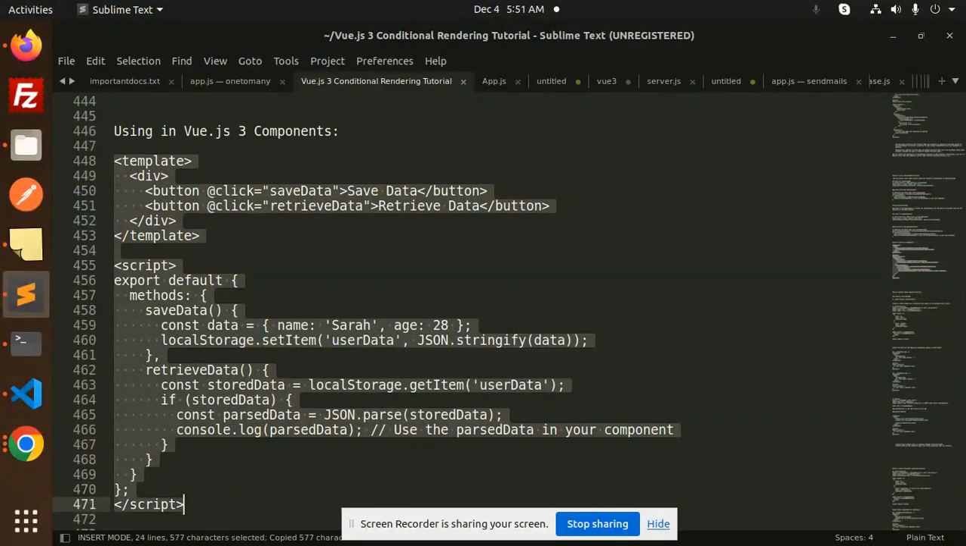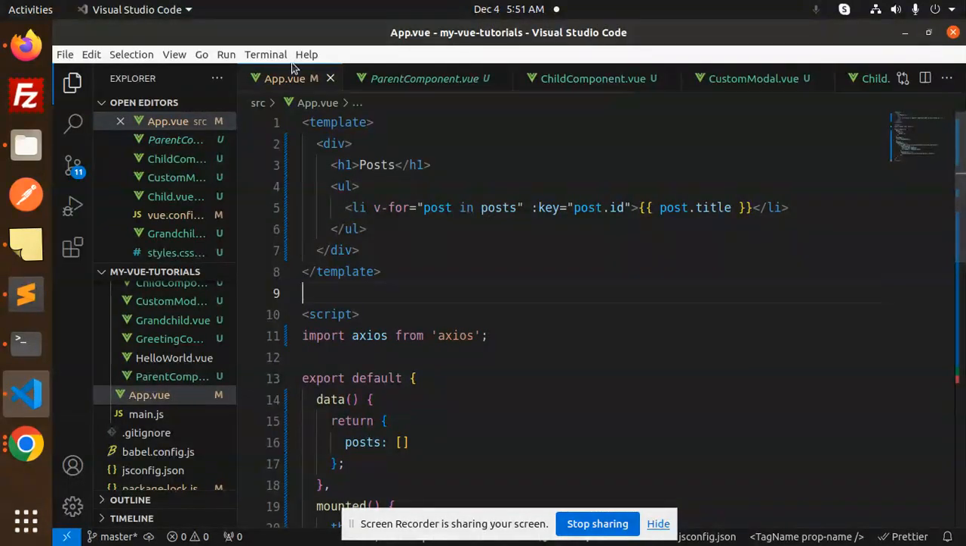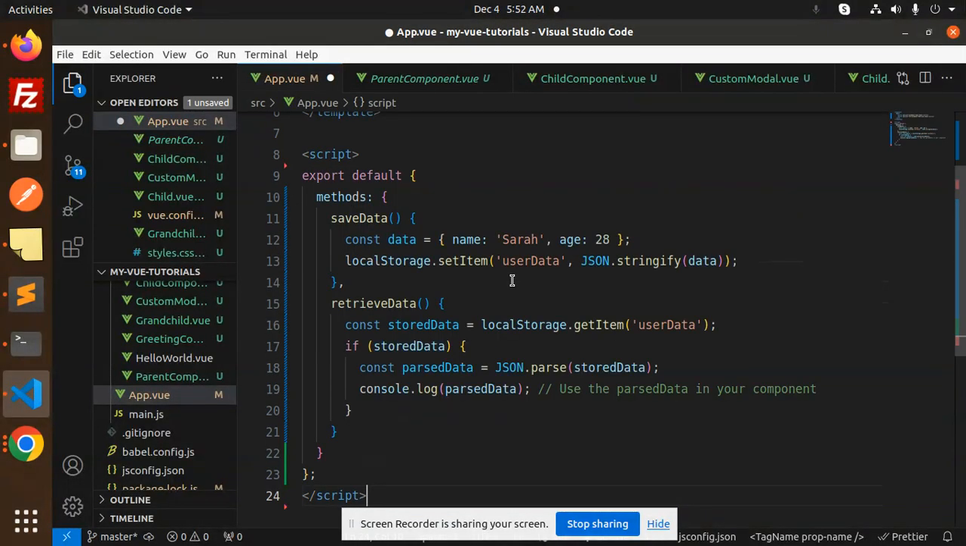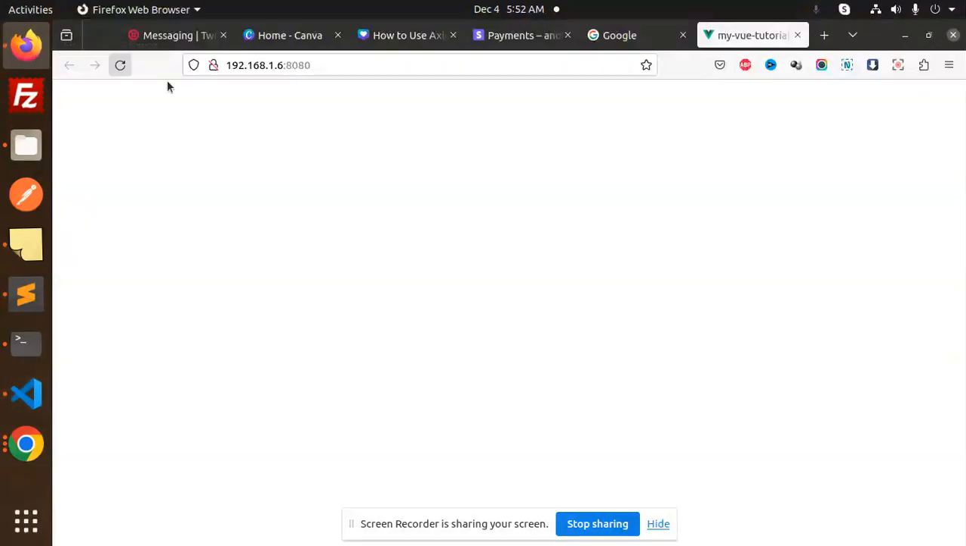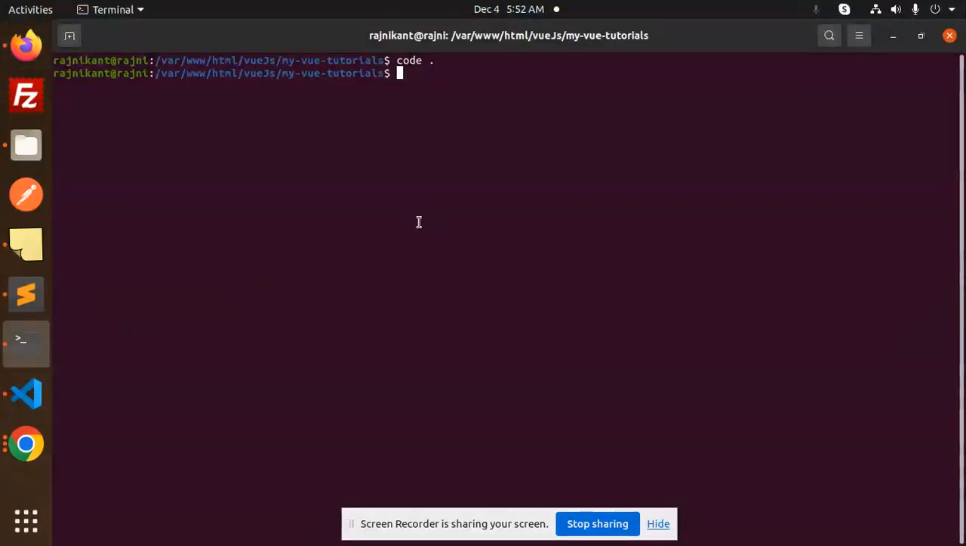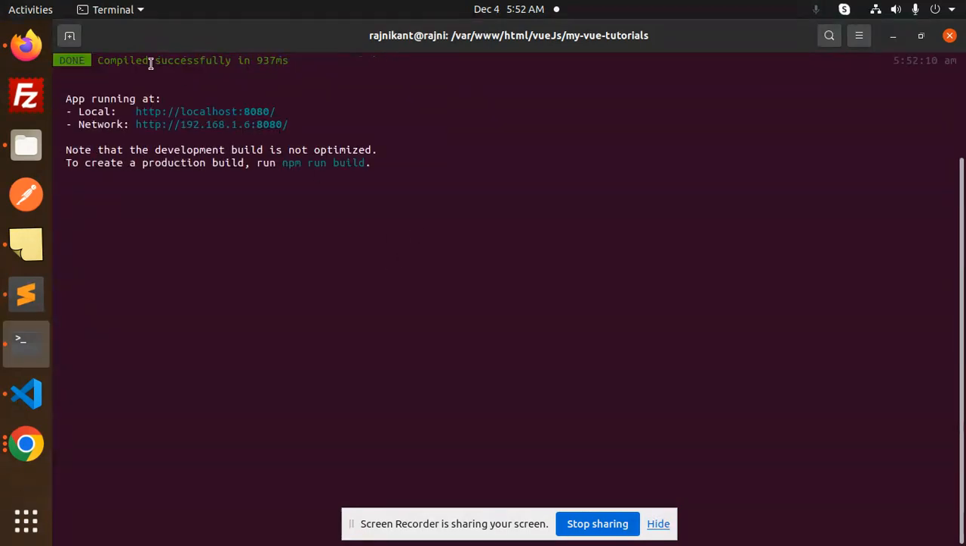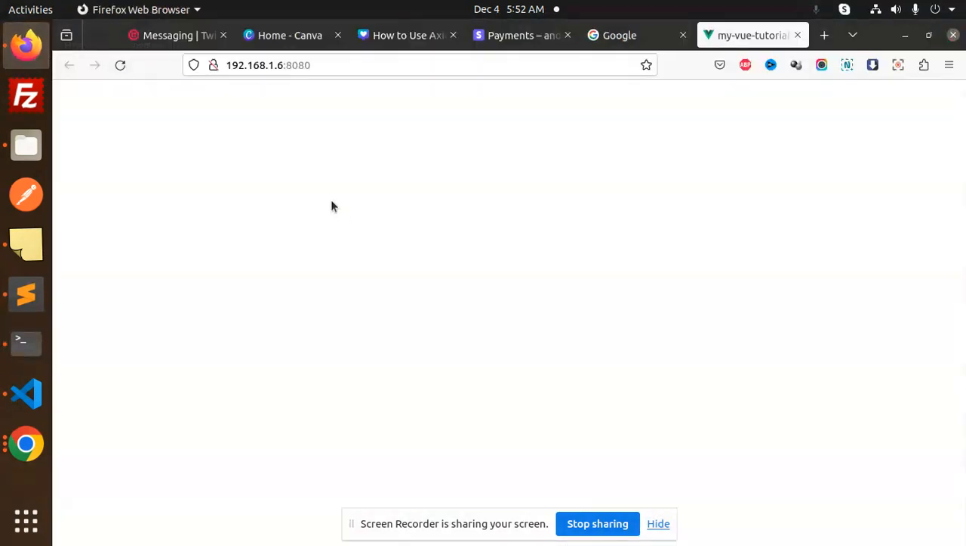So here we have the example. Let's go to our App.vue component, paste it, save it, and let's go to it. Let me run vue serve. Done. Let's reload this.